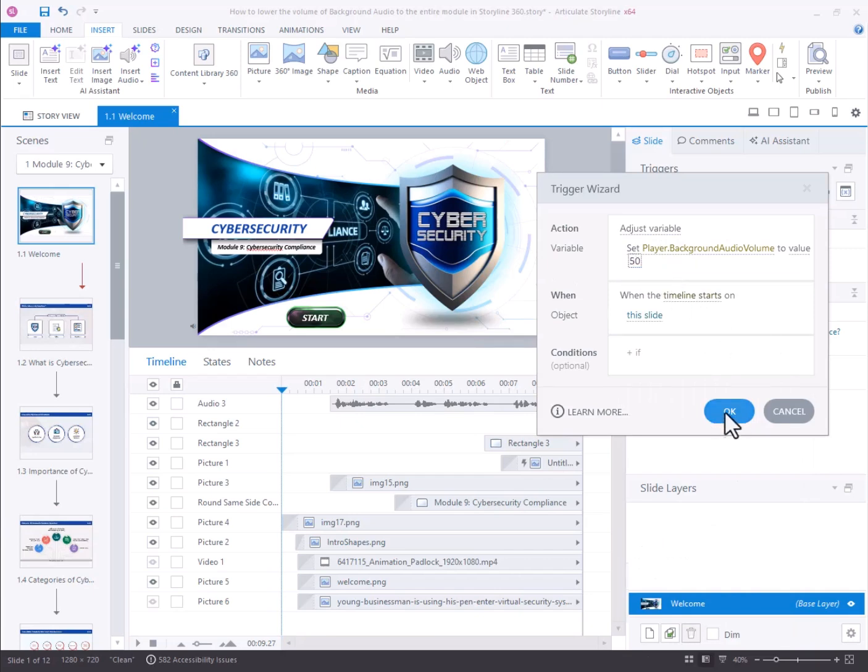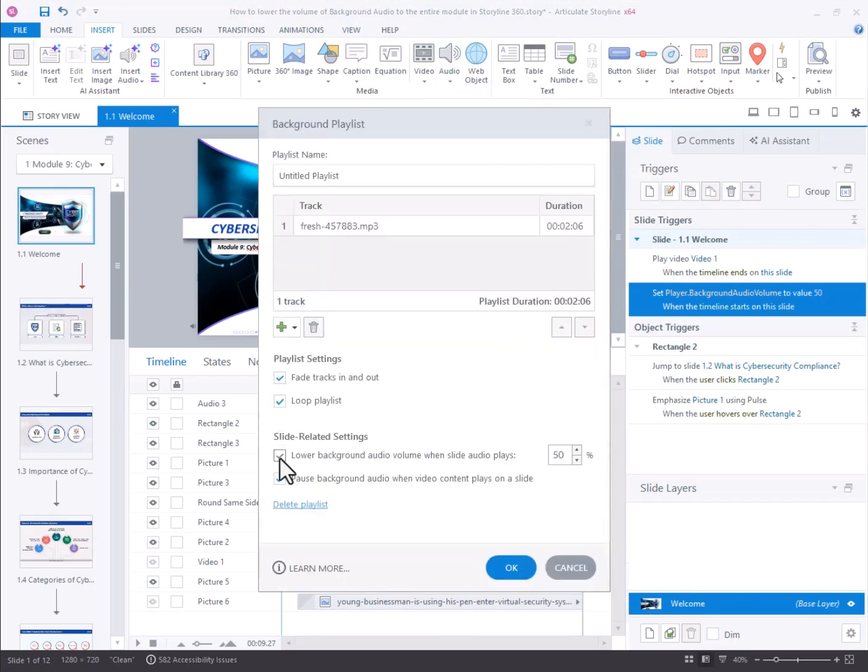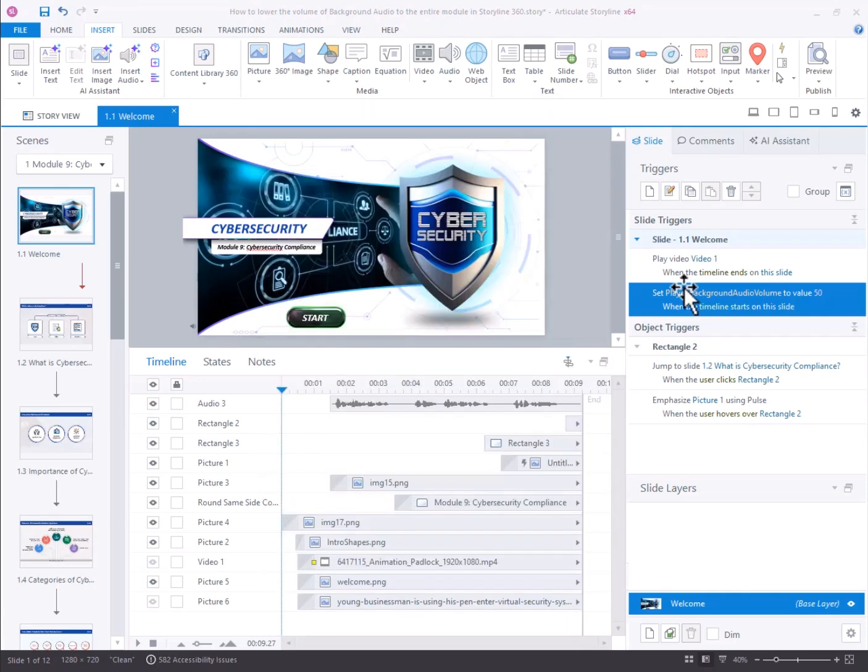Then, click OK. Next, go to Audio and click Background Audio again. Select the playlist you added earlier. Remove any slide-related settings. Then, click OK. Now, preview the entire project again.